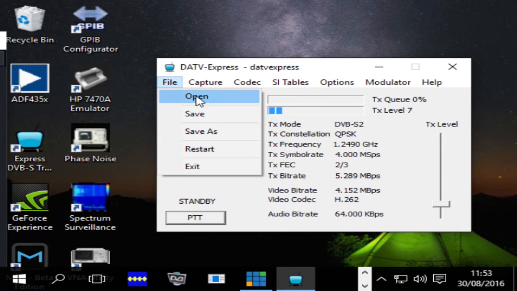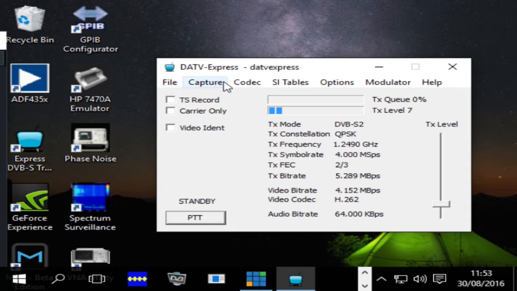You can open a configuration file, save a configuration file, save the current configuration as a different file name, restart. This reloads the FPGA code on the DATV-Express board, resets the codecs, and also resets the capture device, and exit to exit the program. The current file name configuration that you're using is displayed on the top bar of the program.